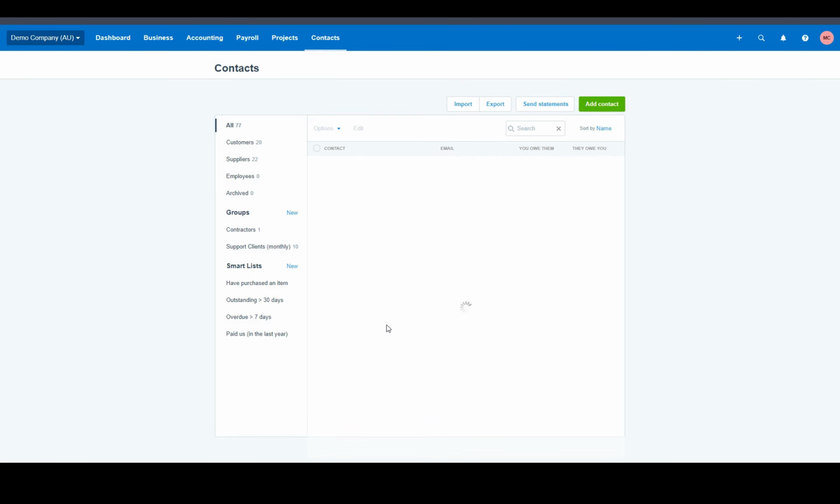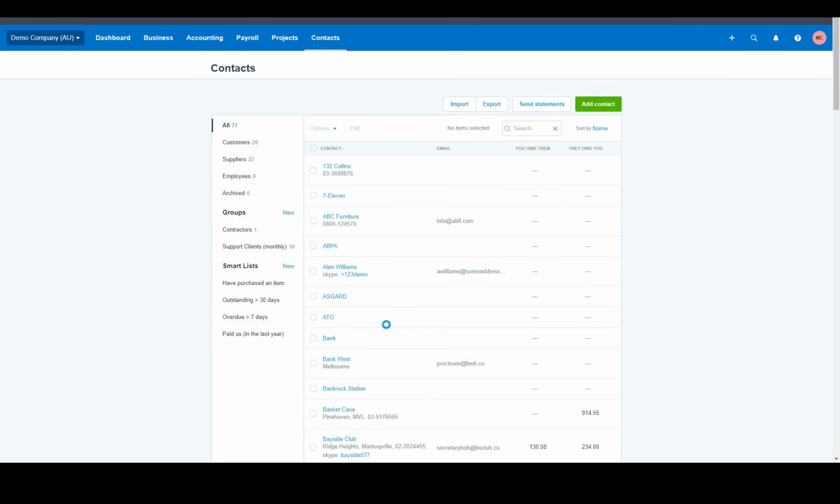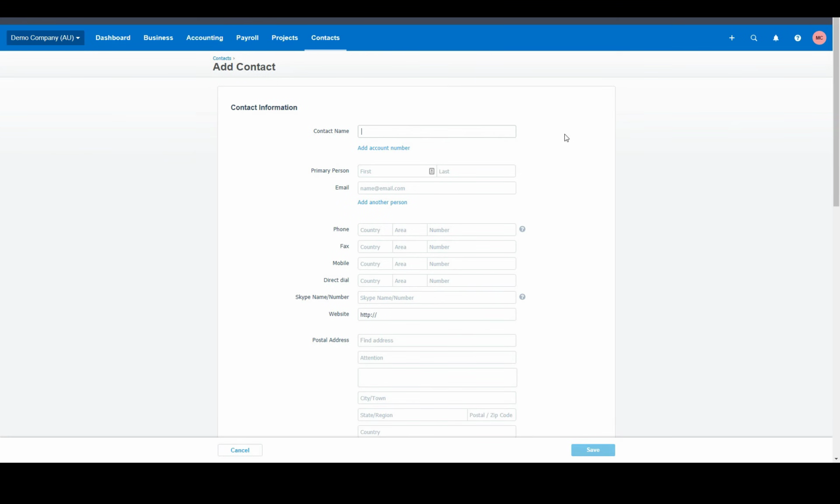So that's a way of bulk importing contacts. If you have a bunch of contacts from some other source, you can also export your current list of contacts if you need to use it somewhere else. And again, you can send statements to contacts, or you can just add contacts individually by clicking on this add contact button, and that will take you to the screen where you fill in all the information. So that's one way of doing it.